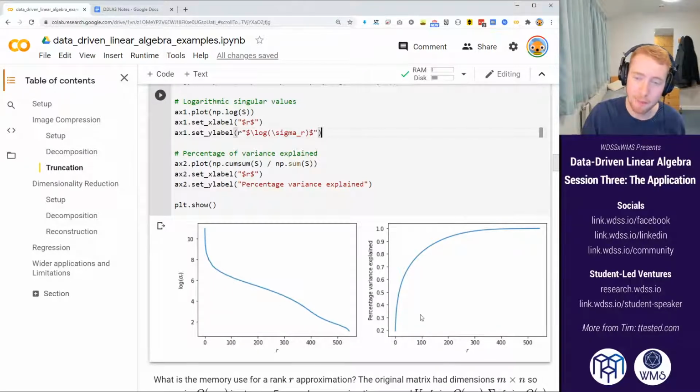We can see the same thing here. When we look at the percentage of variance explained, at around 60 we're at about 70% of variance explained. And then after there, it takes quite a few more rank-one matrices to be added to actually explain the whole of that variance. So this is a very good plot, and it's a promising sign that the SVD was a good thing to do.